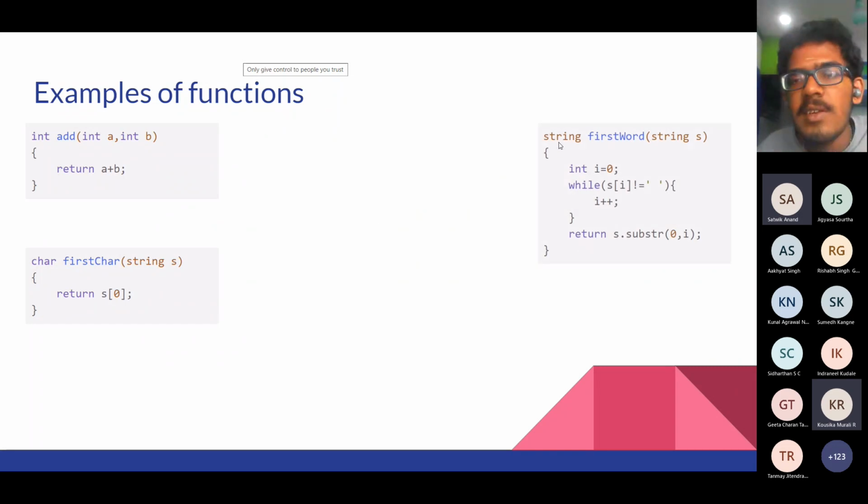And we can also design a function to return a string. You can figure out what this function does. When we give it a string consisting of many words with many spaces in between, it will return the first word, which the name itself suggests. So the naming of functions is important, which gives a basic idea of what the function does when we are calling it from main or from anywhere else.